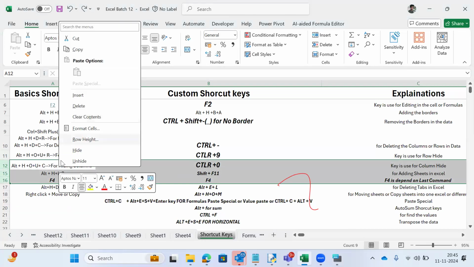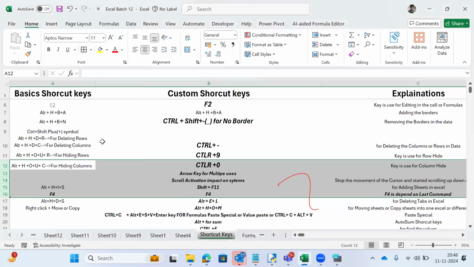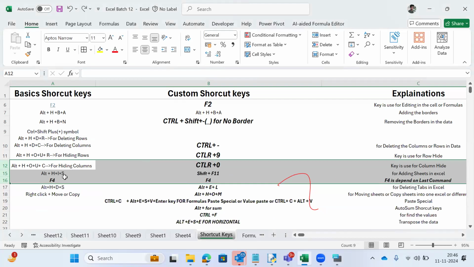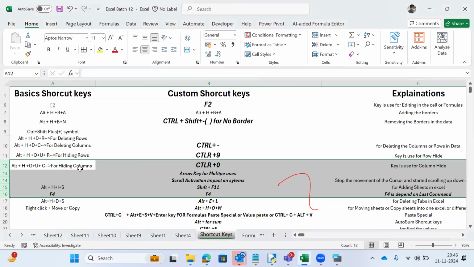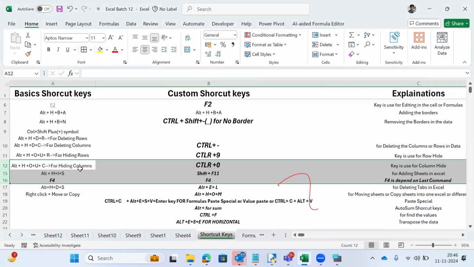Right now I'm using the mouse, but that command is also available in some laptops. If you press that command, this pop-up will come, then use U. For example, suppose Window is your command. So Window plus U, then you can unhide that row or any column.